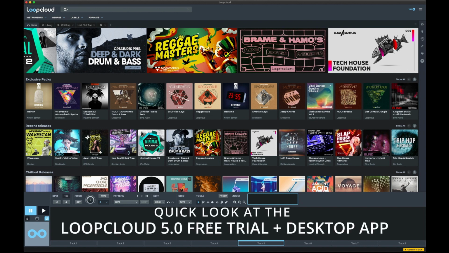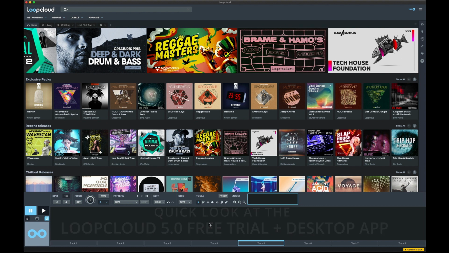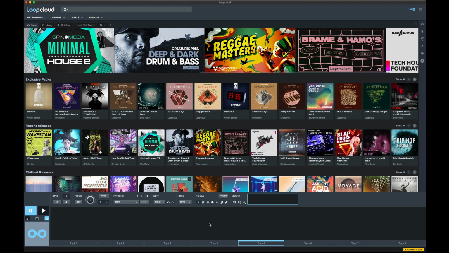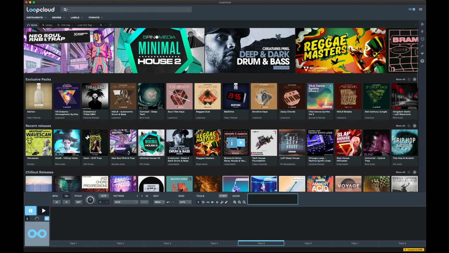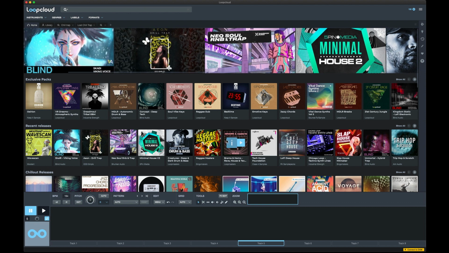This week I am looking at the Loopcloud free trial that I mentioned in my last video. I have signed up to the 2-month free artist plan trial. This is the main window of the Loopcloud app, not the actual website as I was showing before.